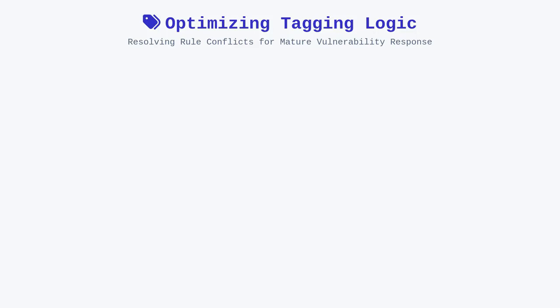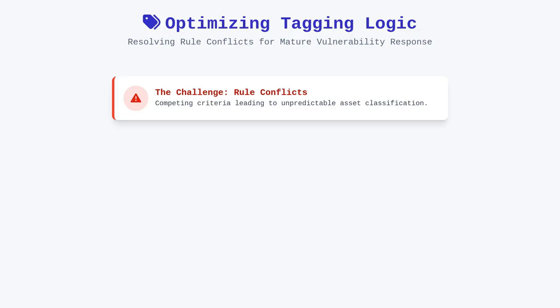Effective tagging relies heavily on the ability to resolve rule conflicts when multiple criteria attempt to assign competing tags to the same asset. ServiceNow handles these conflicts through defined precedence orders, and failing to account for this can lead to unpredictable classification of your vulnerabilities.